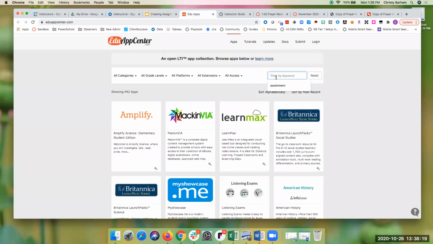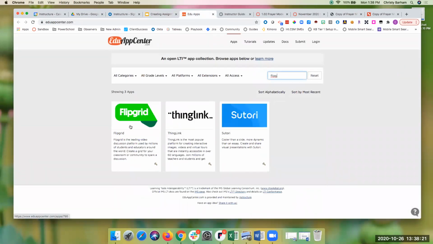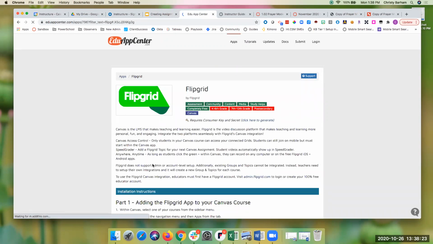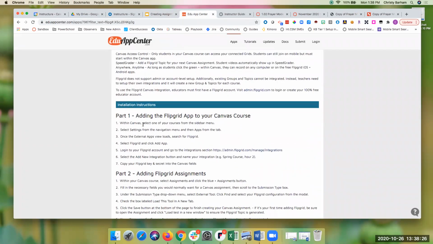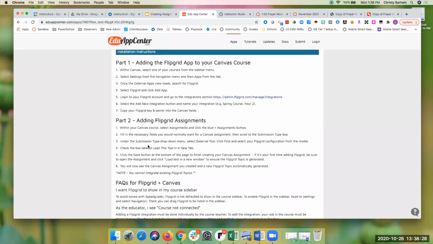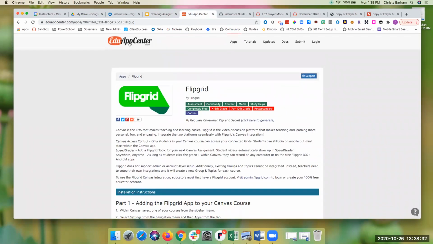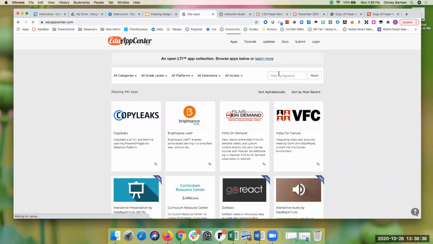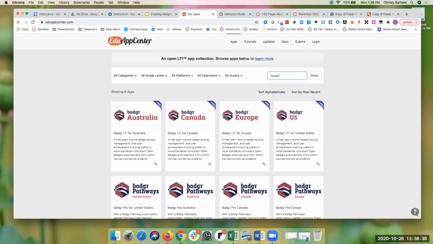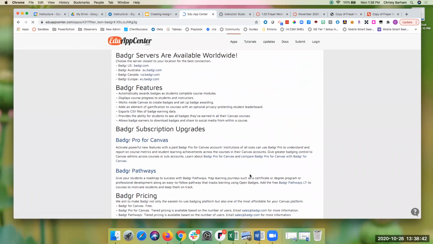So I know some of the popular ones, some teachers really like using Flipgrid. So all of the directions for adding Flipgrid to your Canvas course are here. Another one that a lot of people enjoy using is Badger, because you can award badges to your students for completion of modules. So those directions are here.